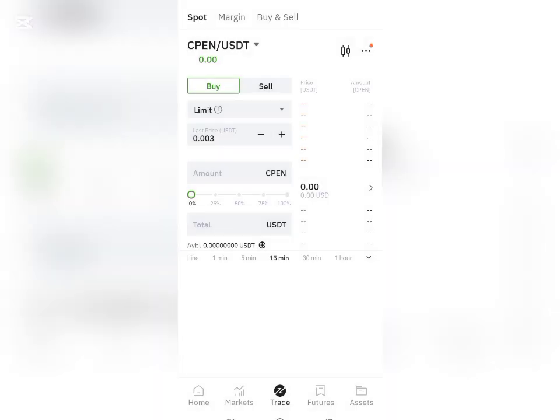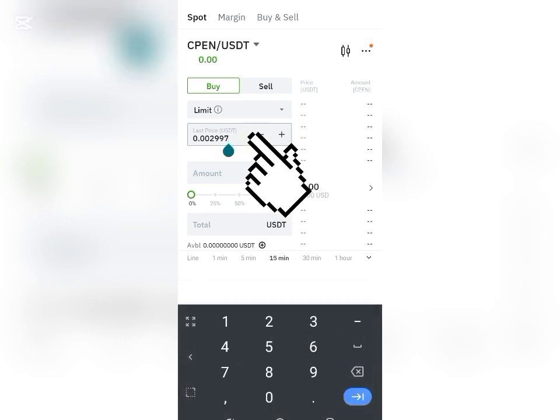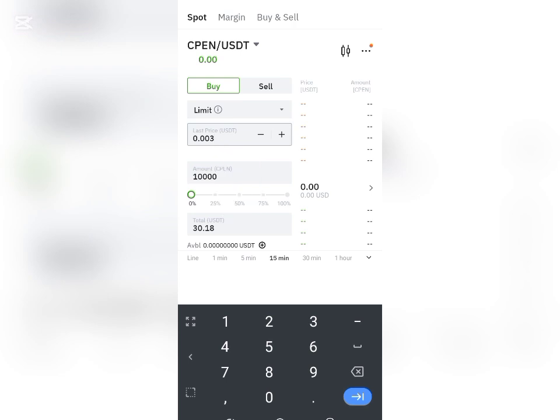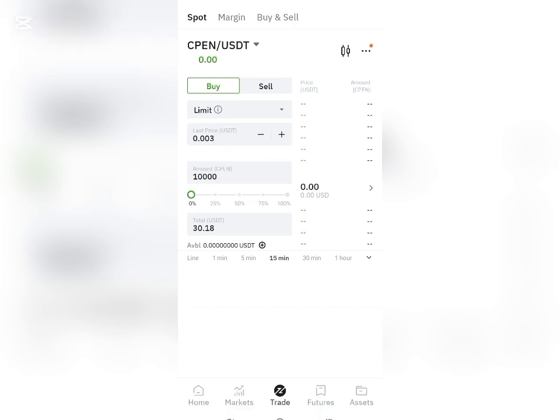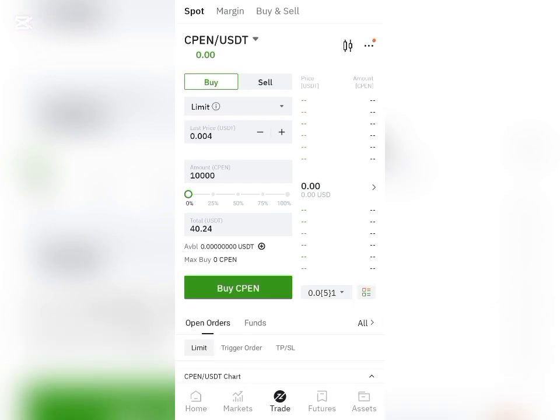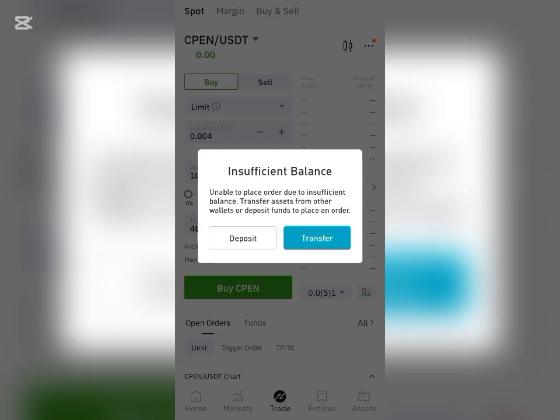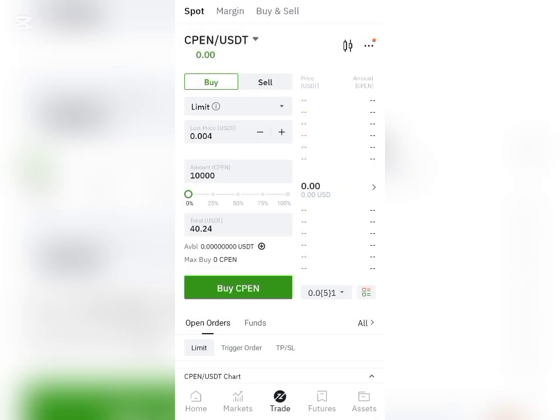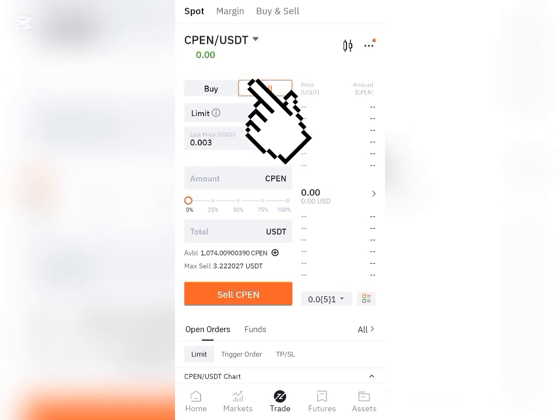And once you click on limit, you come here and input the amount that you want to buy the Cpen token with and your price. You click on this plus sign or minus sign, and you select your own listing price, the price that you want to buy the Cpen token with. You are going to see the amount in dollars. You can see that 10,000 Cpen tokens is equivalent to $40. And here it's showing me insufficient funds because I didn't have up to $40 in my account. So I'm just going to click on sell and make my own order.